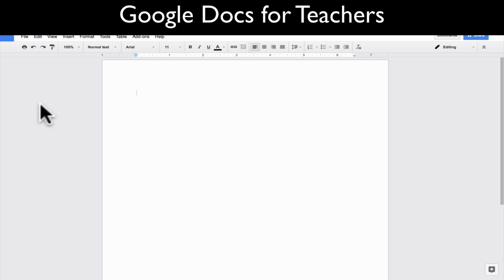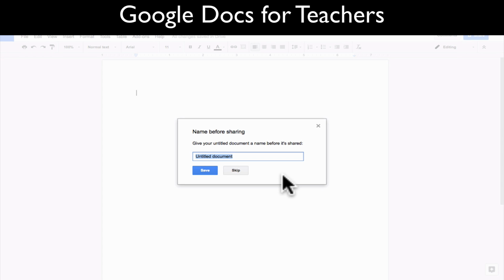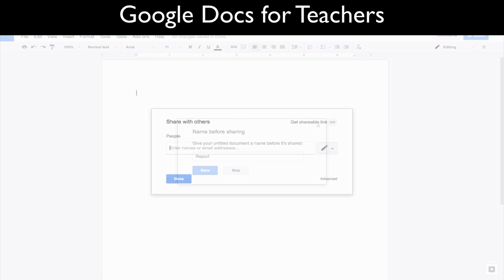how are students going to share this with you? So up here is the share button. It's in blue at the very top. Go ahead and click share and you'll see you have to give it a name. Let's just give it report, assuming they're doing some kind of report. Now they have a couple different options.